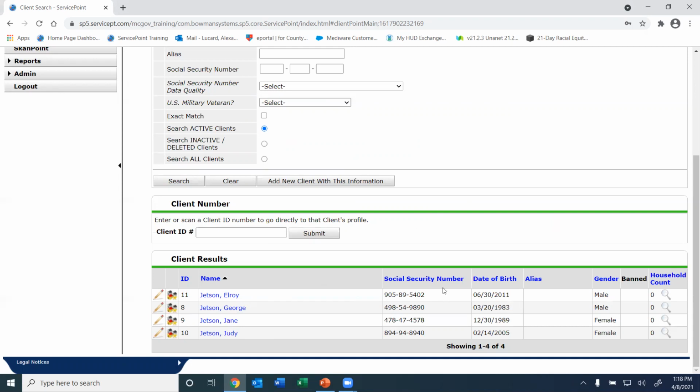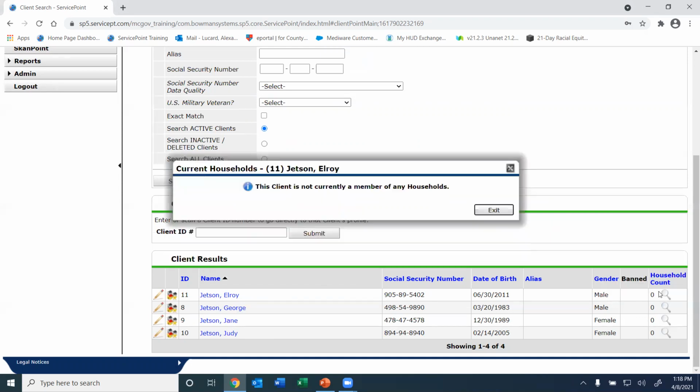In this case, we can see George, Jane, Judy, and Elroy. They're all here. Got their social security numbers and date of birth. That's great. We've got their genders. That's great too. And their household count, though, is 0. What this means is that they are not connected to any households in HMIS, which means they aren't in a household. They're all set up as just single people. We click on the magnifying glass. We can see Elroy Jetson is not currently a member of a household. Judy Jetson is not currently a member of a household.